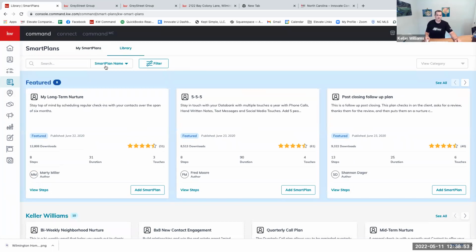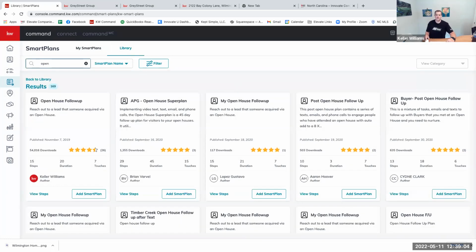And I'm a big proponent of taking other people's stuff and reusing it. That's what they're sharing it out here for. So to do that, in case you didn't know this was here, you can just start typing in a keyword, and you might see some touches that are out there. So rather than going in here and creating a 19 touch smart plan myself, I might as well use someone else's and maybe tweak it.